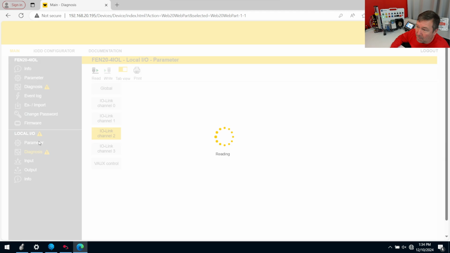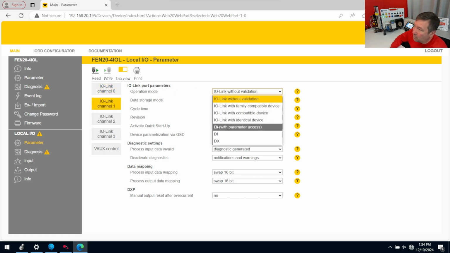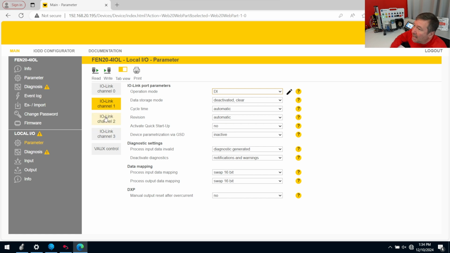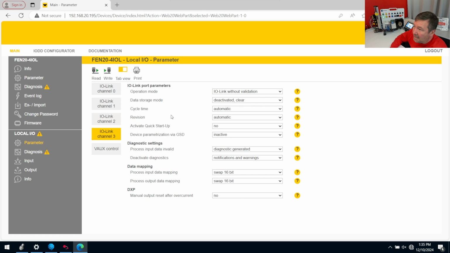If we go to parameters here and we go to channel 0, we have an operation mode. And here it's going to be I/O link without validation. And that's what we want for that photoelectric that we put on channel 0. And then channel 1, we have just a regular digital input. And then channel 2, we have a regular digital input. And channel 3, you have that encoder, and it will be I/O link without validation. So we're going to go ahead and write those. And that gets rid of our exclamation points over here.